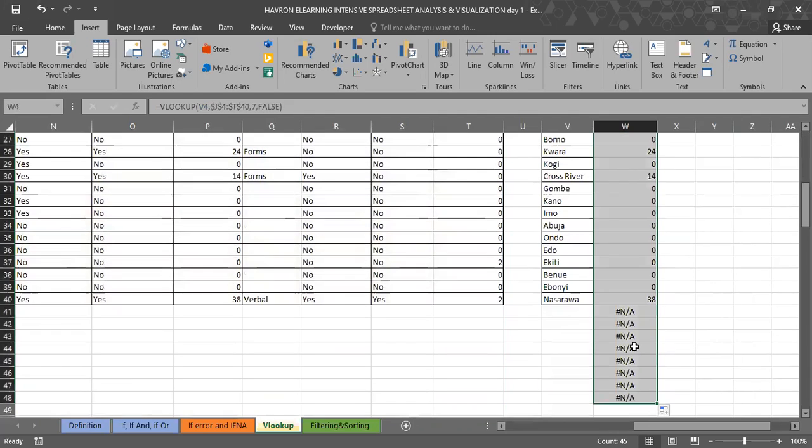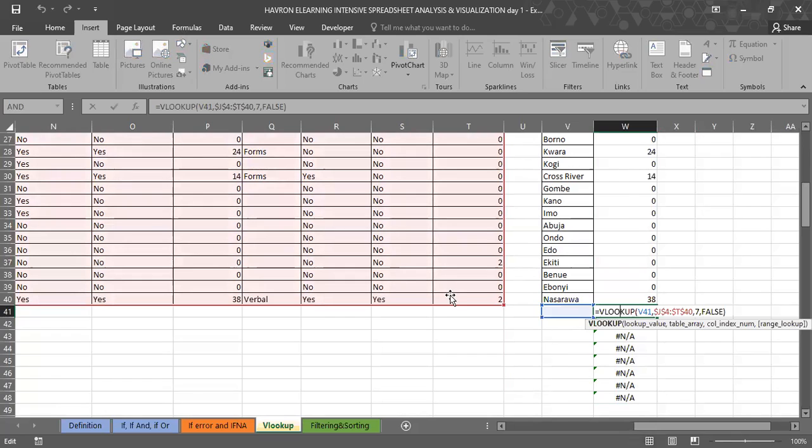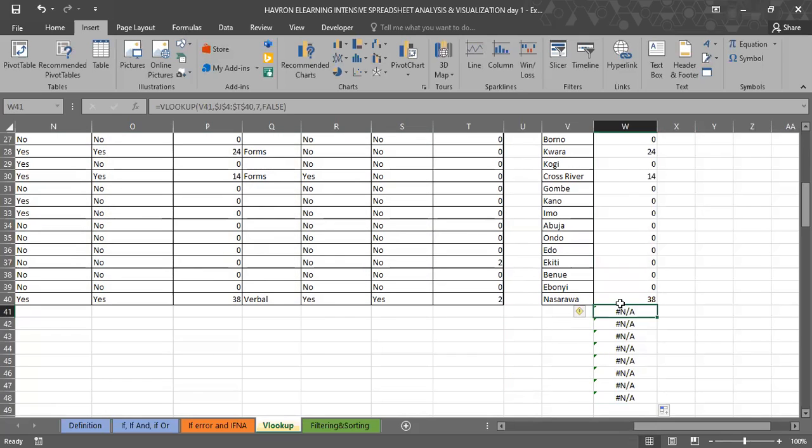Now in this situation, it's looking for this blank cell in this place and it's not finding it. That's why it's bringing out the NA error. To resolve this error, I can simply delete it, but assuming that I had other names here, like Washington, Miami, Ghana, Nigeria. If I had other names, Washington is not available in the table which I'm looking in, so it's not giving me a value.